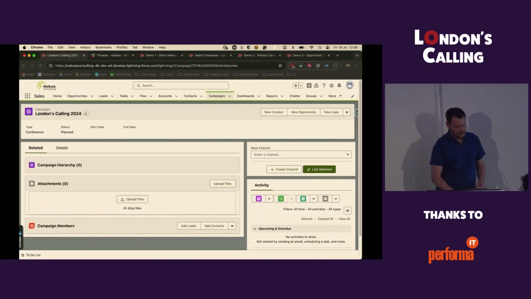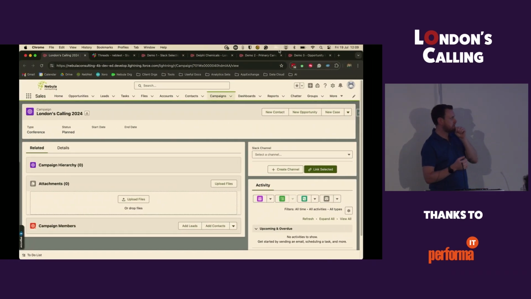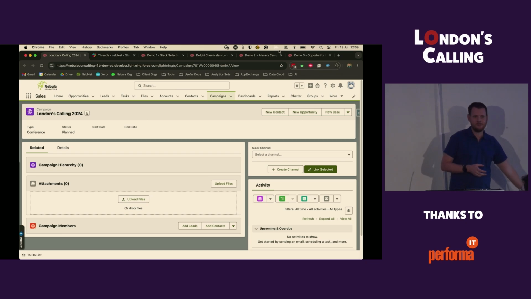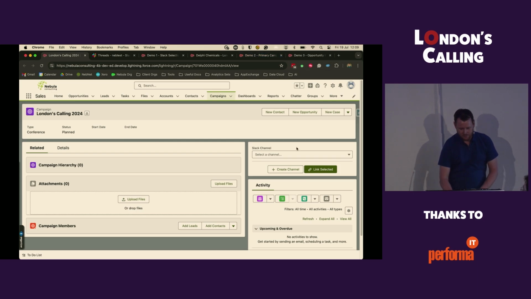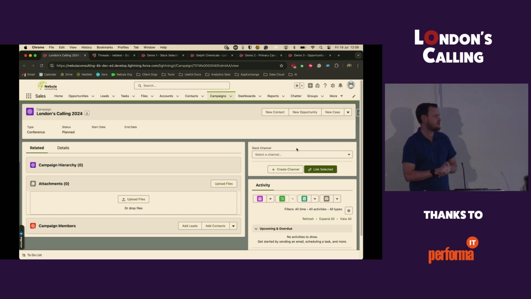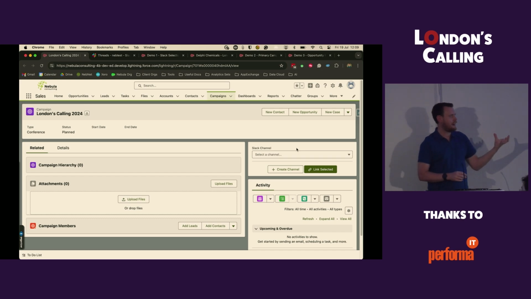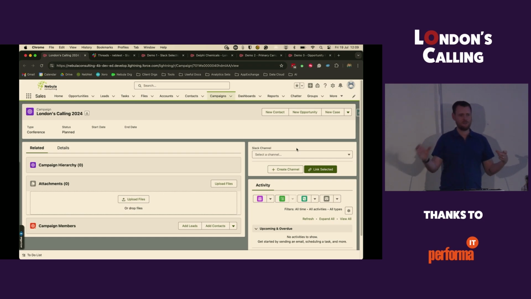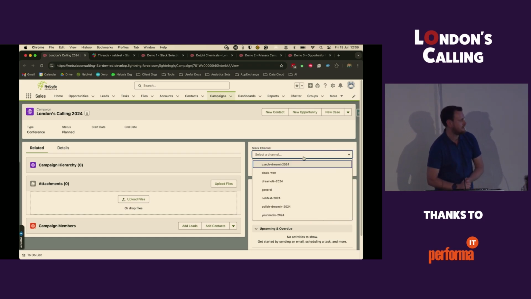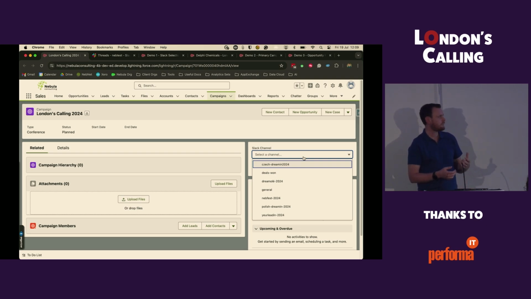So how can that look? So I'm now in Salesforce, and within here, I have a screen flow embedded into my page. I've got this one flow component here, which is looking at Slack channels. So we've got our London's Calling campaign, and what we want to do is have the ability to link this campaign to a specific Slack channel. So I'm going to go down the drop-down list, and that's going to show me all the Slack channels that I've got active in my Slack account.